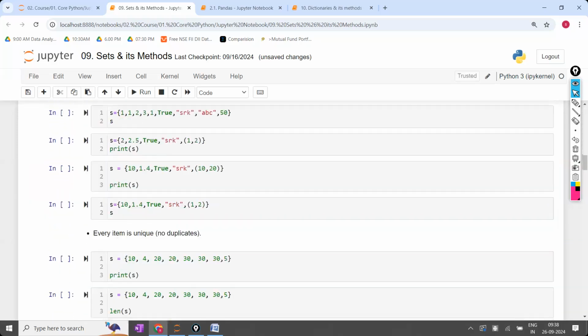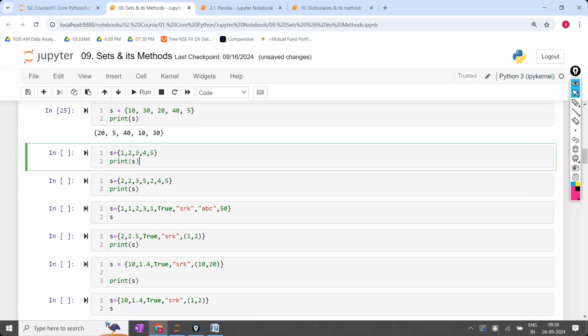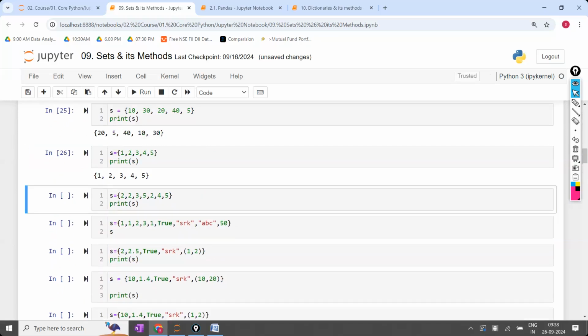Is the point clear? Next, coming to sets, what are the sets you are having? See, this example has not been stored in any order, but this example has been stored in the same order. Sometimes you may get the same order. Sometimes. Okay. Now, S is equal to 2, 2, 3, 5, 2, 4, 5.